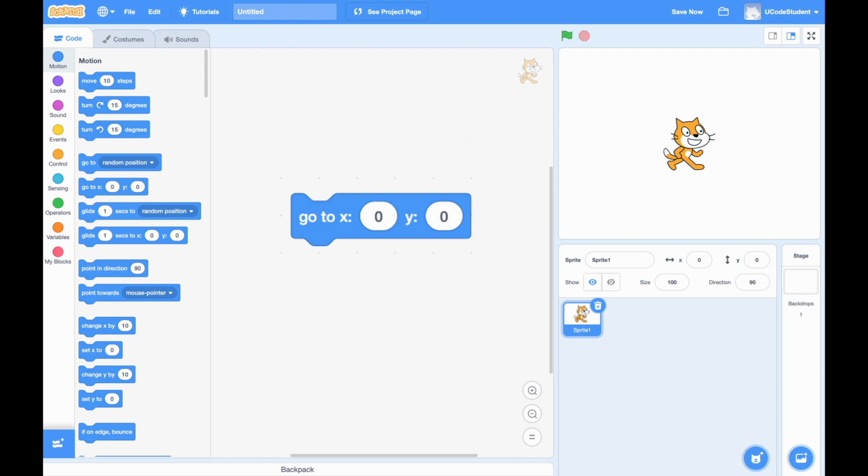You can move your sprite using the go to X and Y command. Set the position you want to the number of a coordinate on the grid. Pretty easy now that you understand coordinates and grids.